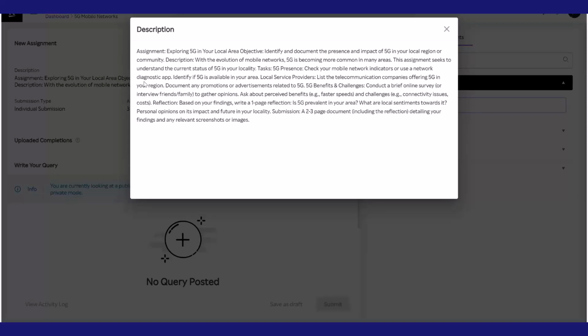And identify if 5G is available in your area. So you can also check the local service providers if you are using Smart or Globe, okay? If they're offering 5G in your area. And then document any promotions or advertisements.